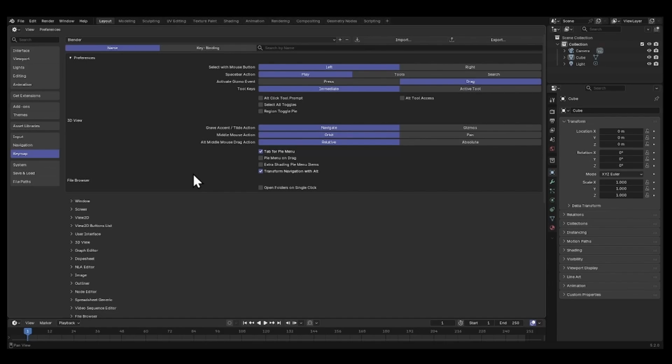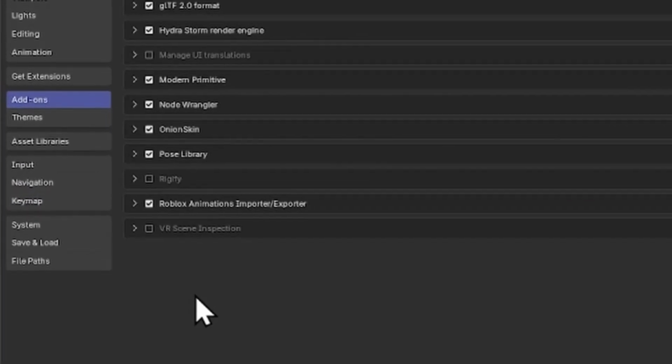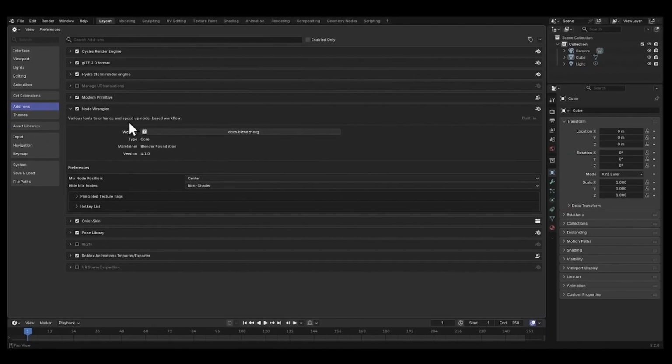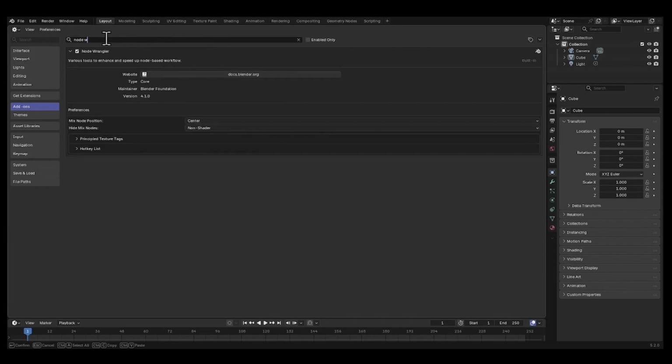And if you start working with materials and nodes, I recommend Node Wrangler. It's free and it adds a bunch of really useful tools to geometry nodes and the shader editor. You can look it up right here, Node Wrangler, and then just enable it. I'm not going to go deep into the nodes in this tutorial because that's basically a whole tutorial by itself. I might make a separate video going over nodes later.